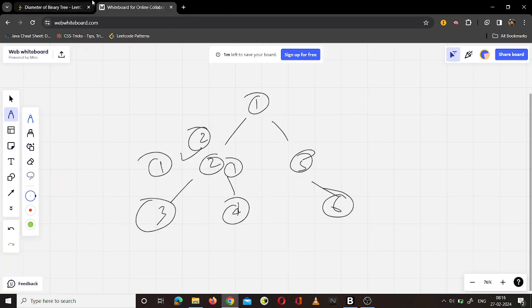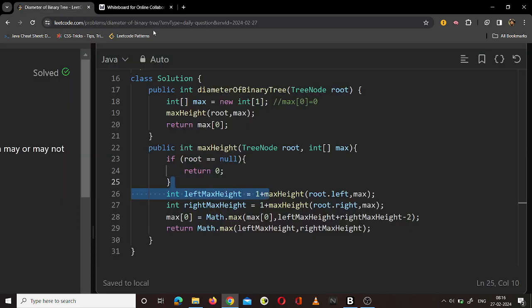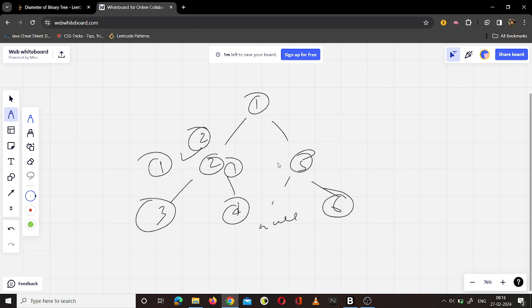Likewise, if our root is 5, we'll check left, which will be null. If root is null then it will return 0. So the left part is 0 and the right you can easily see is 1. It will find it recursively and give you 1. So 0 plus 1 is 1.